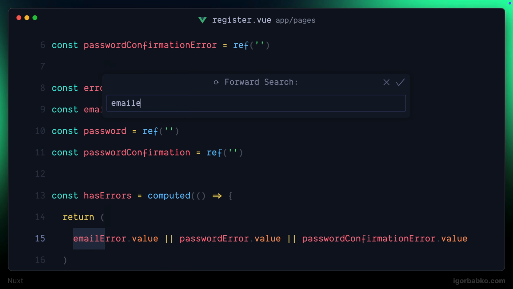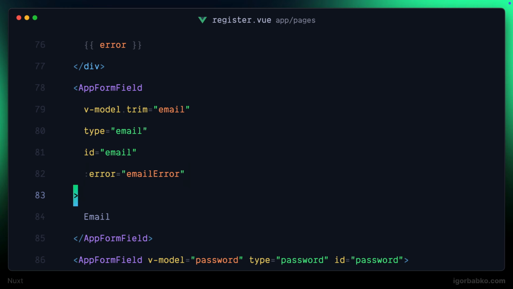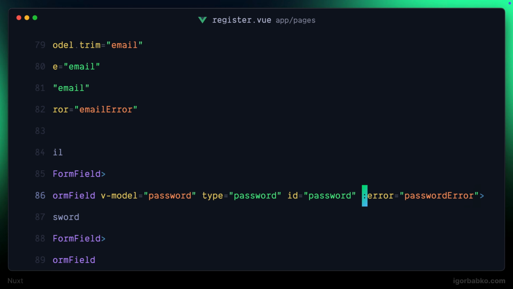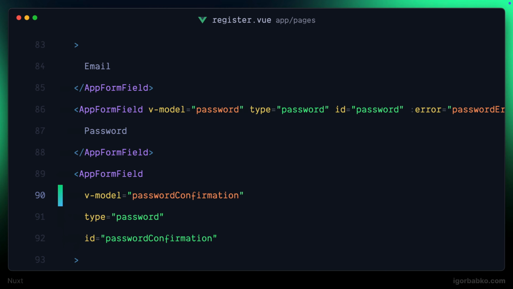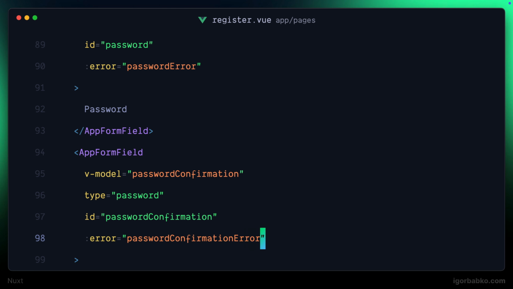We're gonna do the same with the other input fields, with the password field, as well as the password confirmation field. Each of those fields is also going to take the error prop with the corresponding error message. Alright, cool, but what about real-time validation?